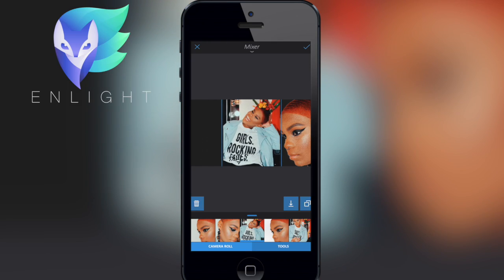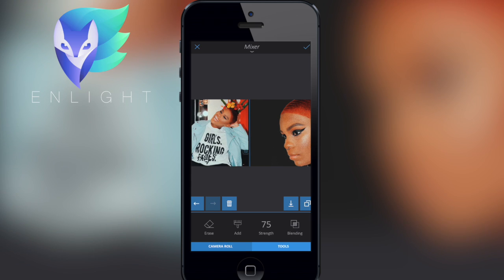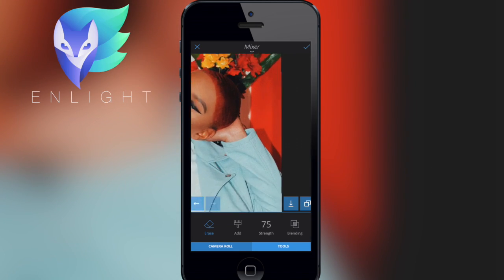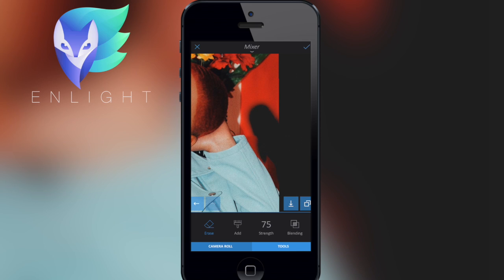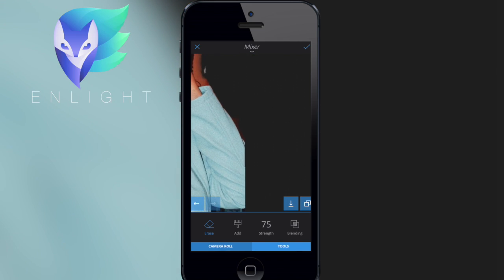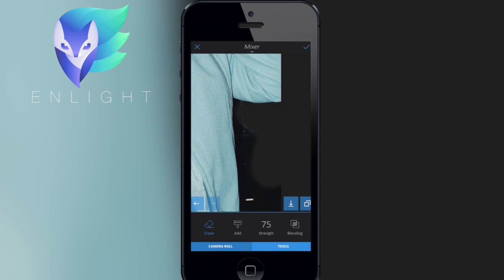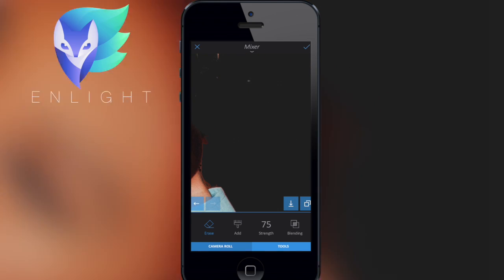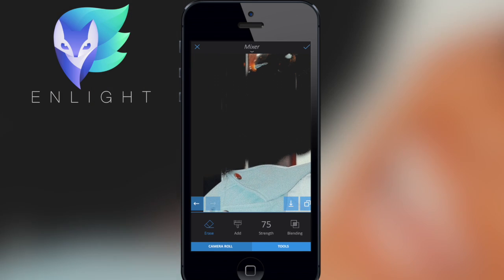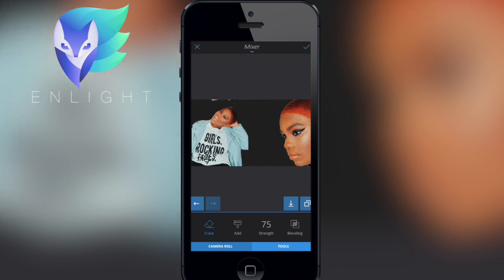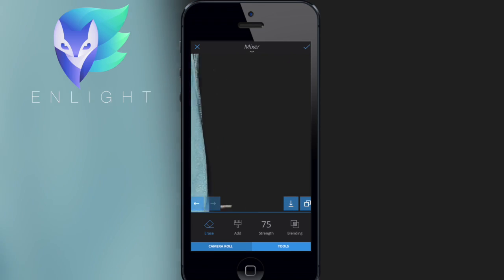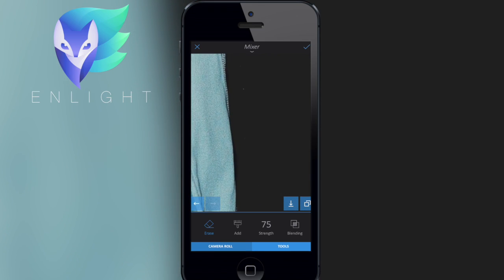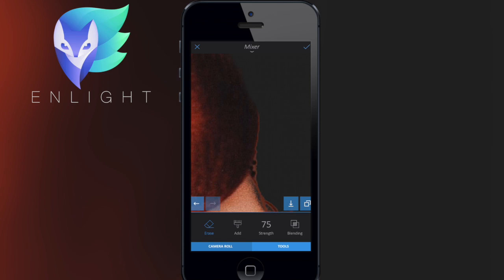Now I'm going to show you why it can be difficult at times to cut out an image when the background is busy. So you see how it's like not wanting to erase that, because it's like a smart tool. I don't know how it just knows sometimes. Let's zoom out, see what we're working with. See, I kind of messed up right there.